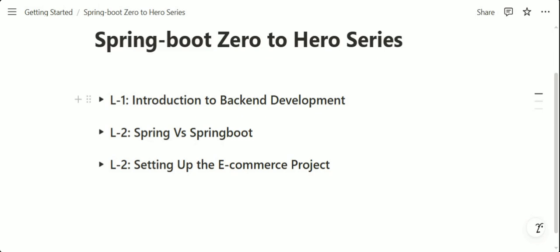I'm here on the third lesson. Basically, I'll change this to third. So this is where we are going to set up our e-commerce project, and through this project, we will learn all the important concepts of Spring Boot. Okay, so let me show you. I'm documenting everything so that it is easy for you to revise the things.